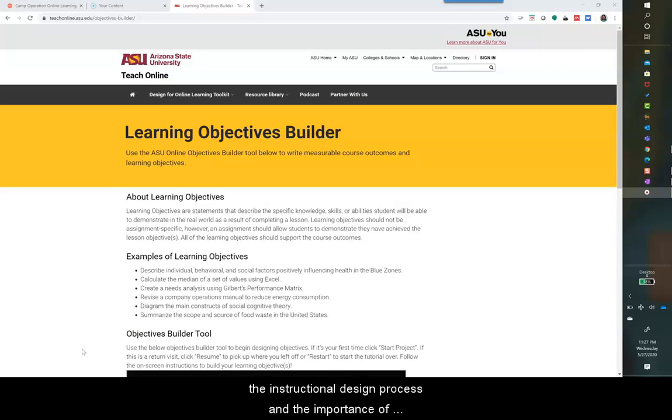This week in the module, we emphasize the importance of developing learning objectives as part of the instructional design process, and the importance of having concrete learning objectives to be able to move forward with our course design, because everything that we will be doing from this point forward rests on having those concrete learning objectives.